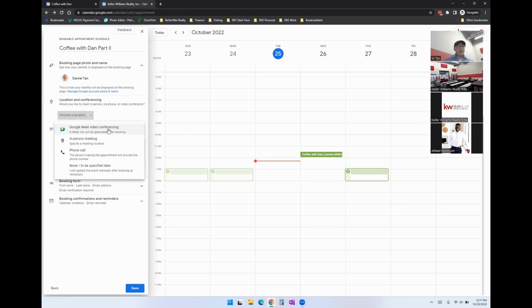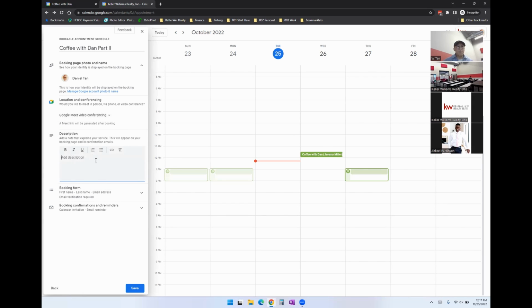Down here, you can define whether you want to meet in person, do a Google Meet, phone call, or otherwise. I usually just pick Google Meet. But then in the description, I just put in Google Meet or like a Caribou Coffee location if you are in the Midwest region, and then I just put in whatever address of Caribou that I prefer.